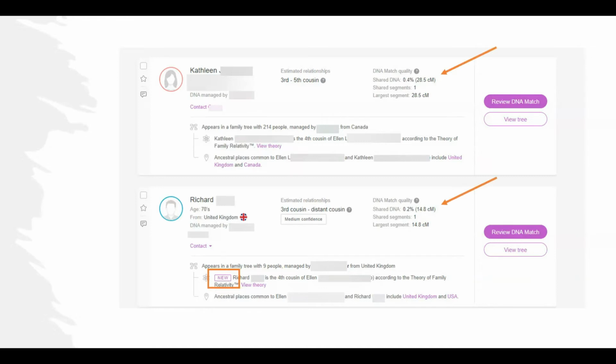Now you also notice that both of these kits, I don't share a lot of DNA with them. The higher the number, the closer you are to that match. So in this case, Kathleen is only 28.5 centimorgans and Richard is 14.8 centimorgans. But we still might be able to figure out how we connect. So we're going to view that theory for Kathleen.